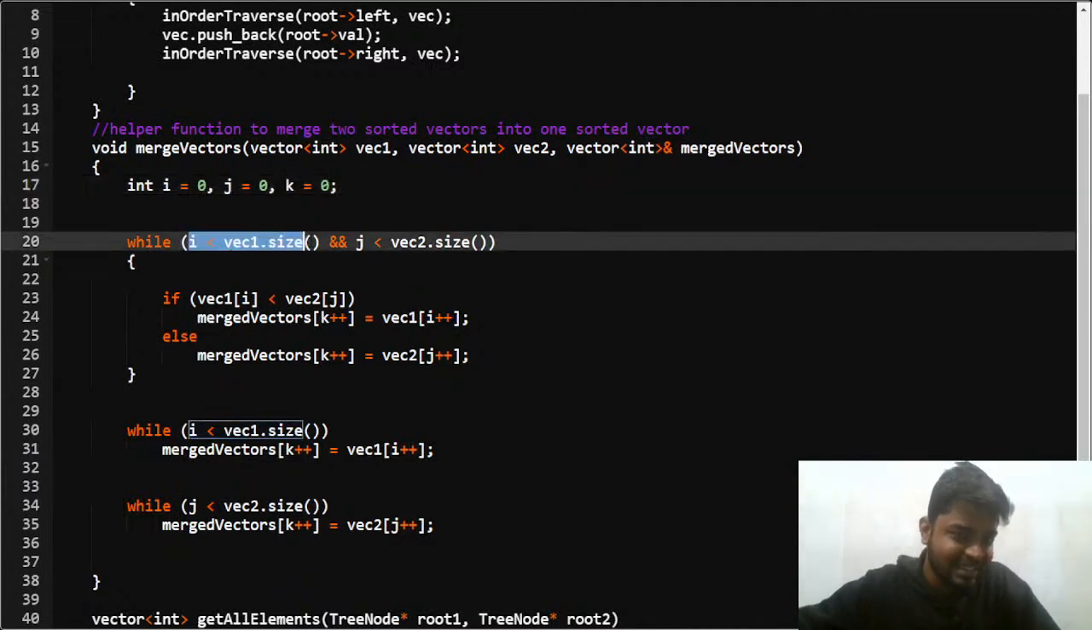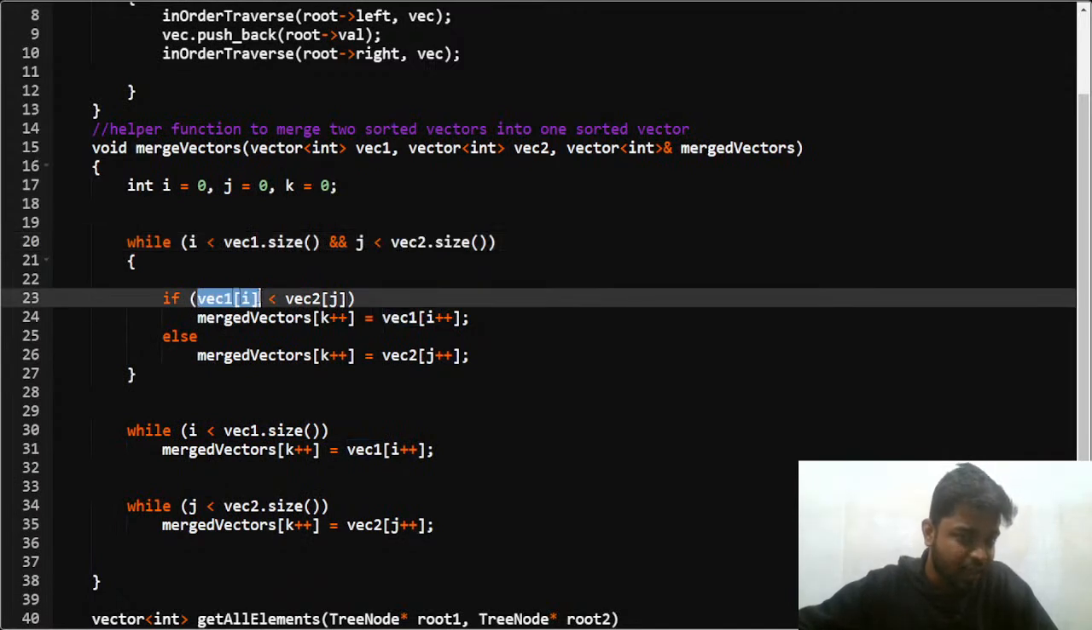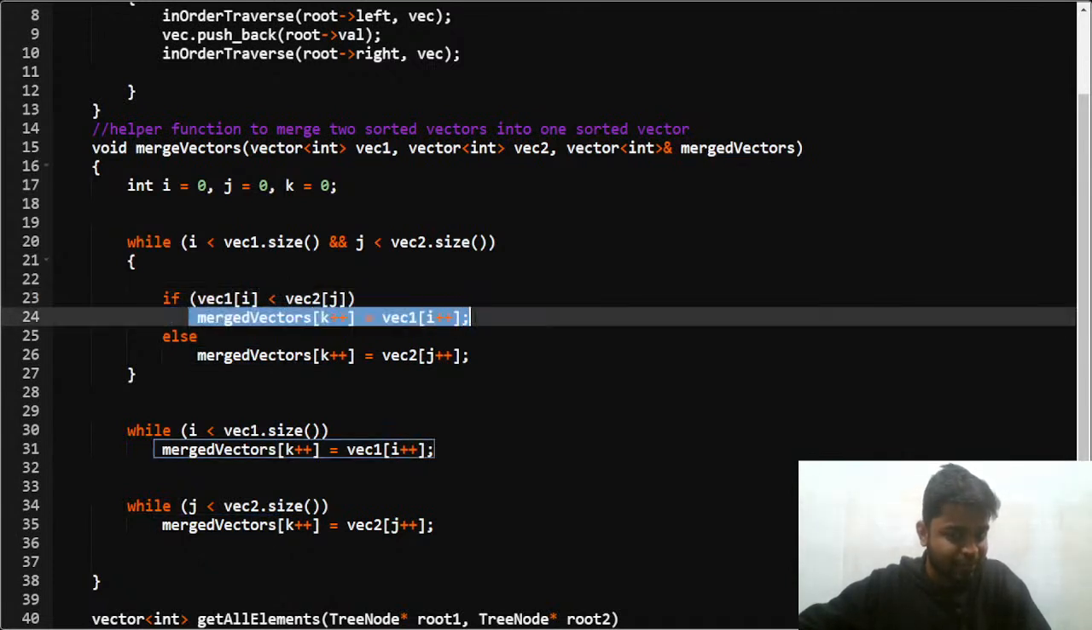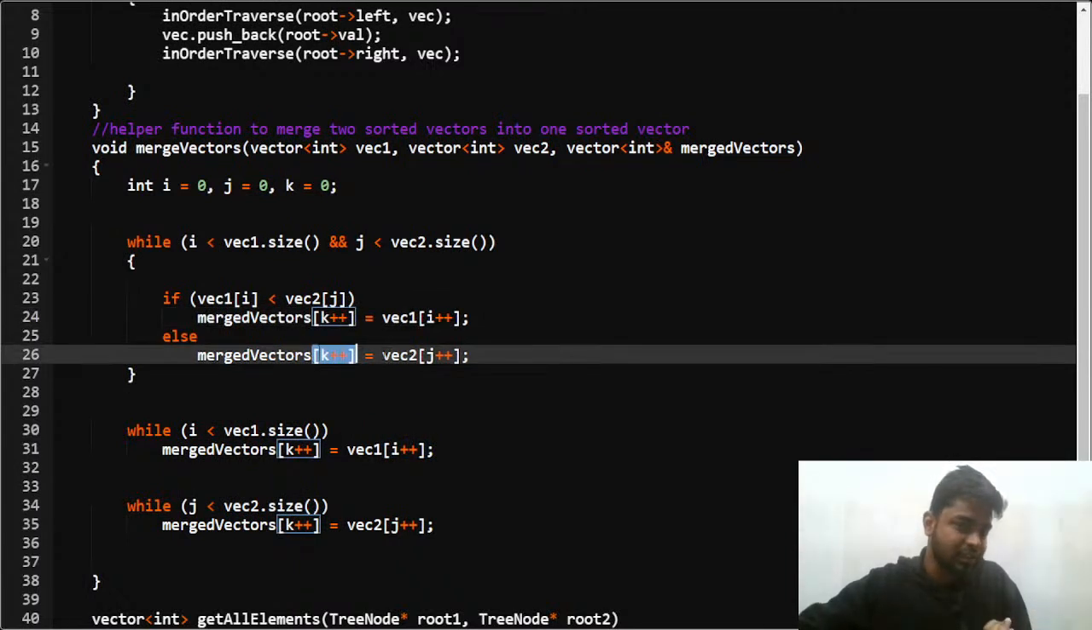So if i is less than n and j is less than m, in that case, if i is pointing to an index such that the element is lesser, then I'll be inserting the ith element of the first vector, and I'll do k++ and i++ so that they get updated. Otherwise, I'll be inserting the element at index j from the second tree, and then I'll be updating my indexes like this, right?